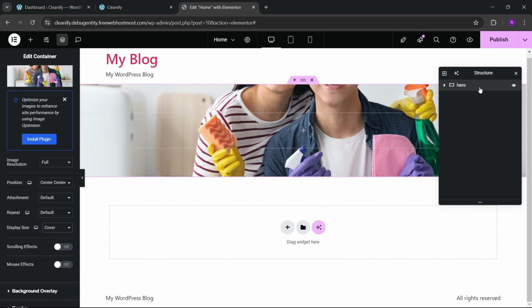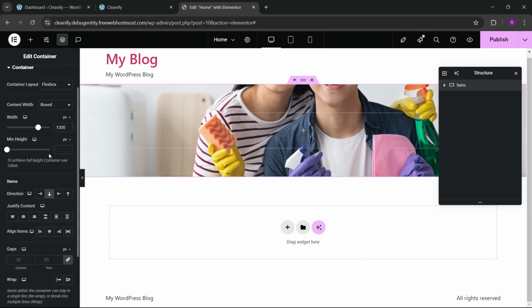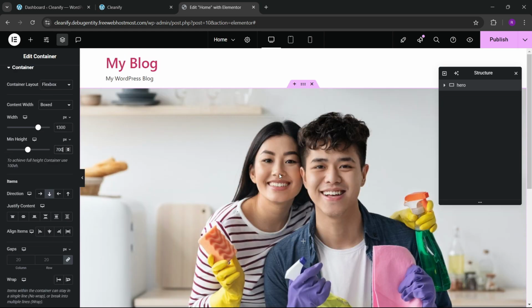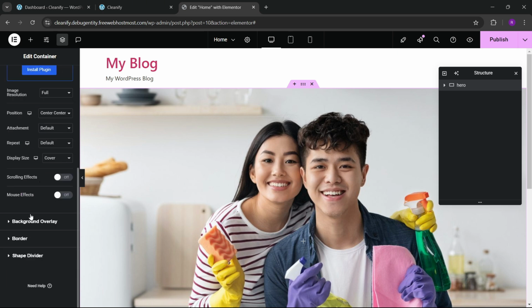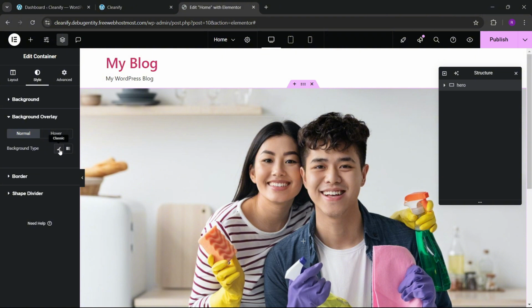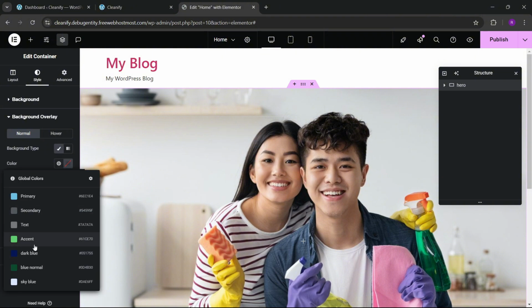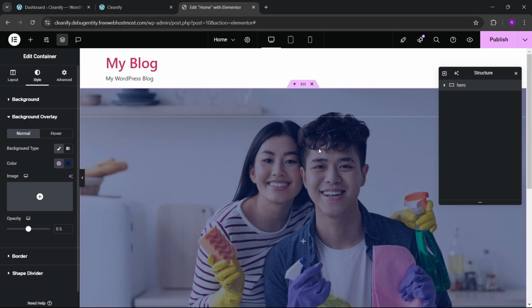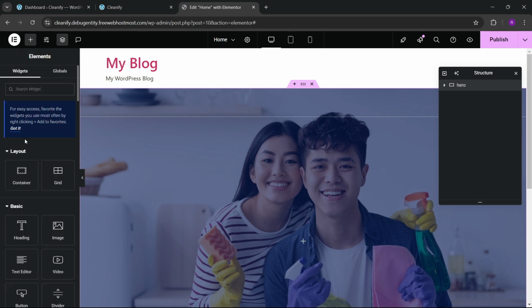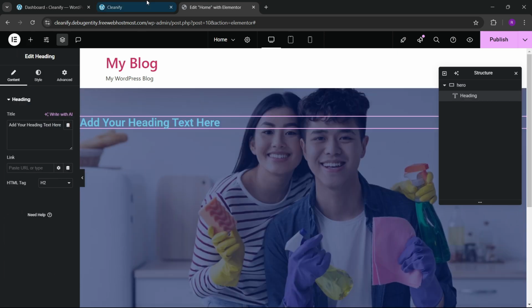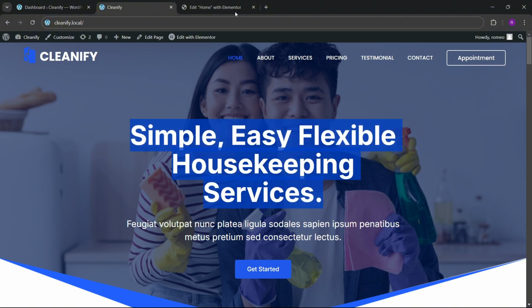Then we can go to the layout and set this to 700 like this. Now we can go here and add a background overlay. The background overlay would be of the dark blue color. Okay, looking good. And if you want to make this more dark, you can just increase the opacity here. So let's keep this 0.6. Now you can see that we have this text here. So for this, let me copy this.